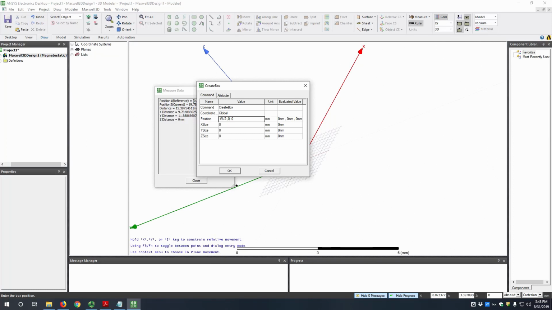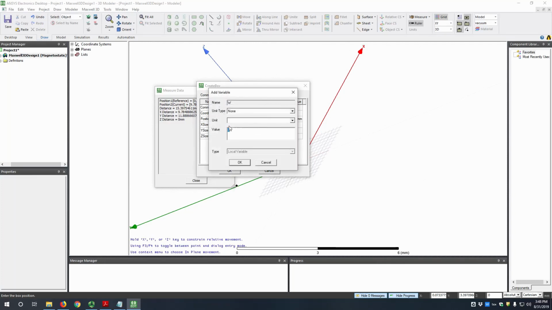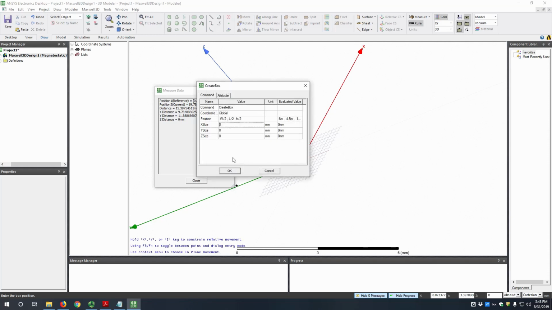So we're going to center this. Let's make that negative and minus h over 2. So this, in this case, will be 12 inches, length will be 9 inches, and then height will depend on the type of substrate you use, but let's do 30 mil. Okay, the X size will be W, Y size will be L, and Z size will be H.